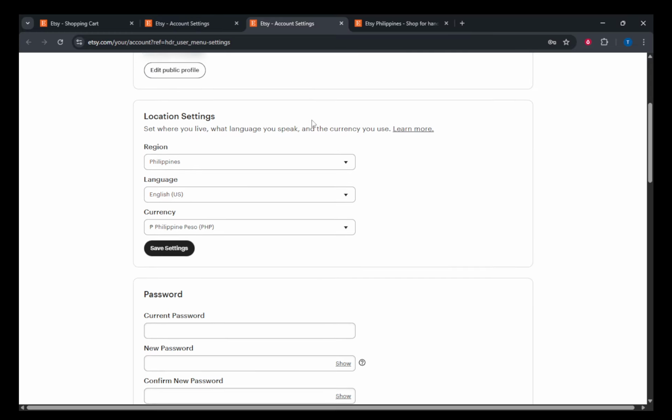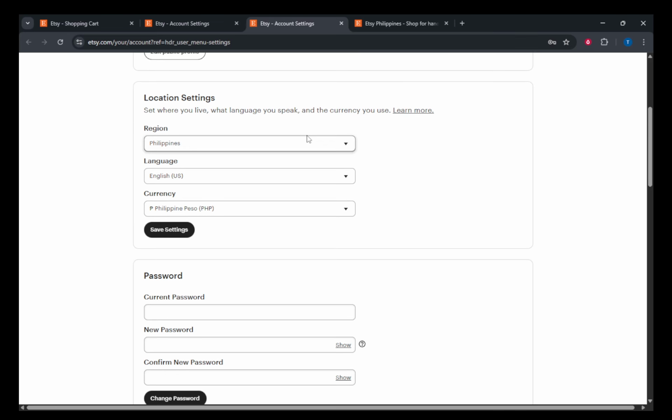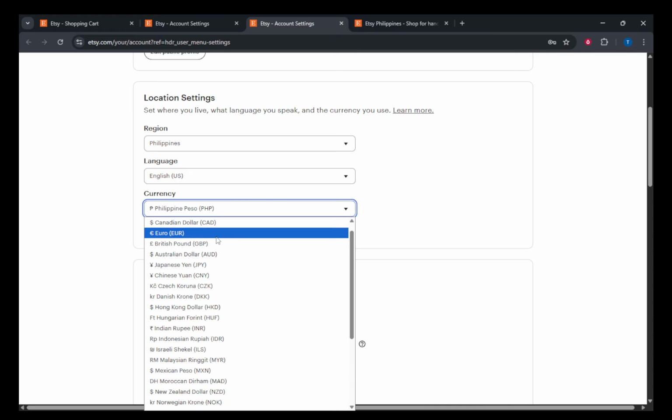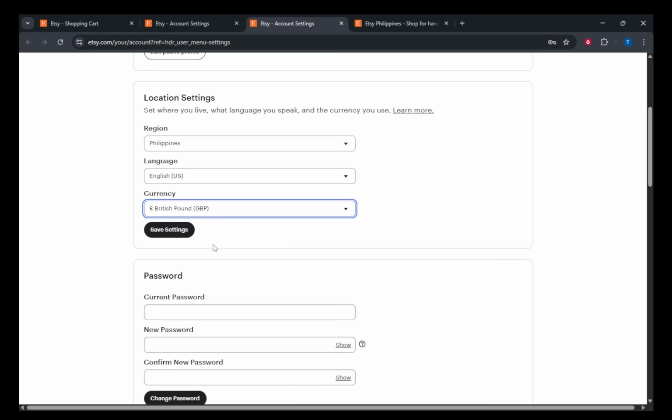Within Account Settings, look closely for an option labeled Location Settings, or sometimes just Preferred Currency, under the broader category of Location Settings. When you find it, click on it. Here, you'll see a list of various currencies from all around the world. Identify the currency you wish to use and select it. This is a great opportunity to ensure you're seeing prices in an amount you're familiar with, making transactions easier and clearer. After you've selected your preferred currency, don't forget to click Save Settings.